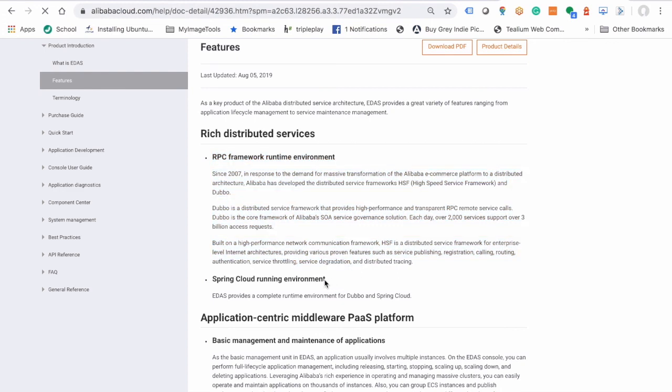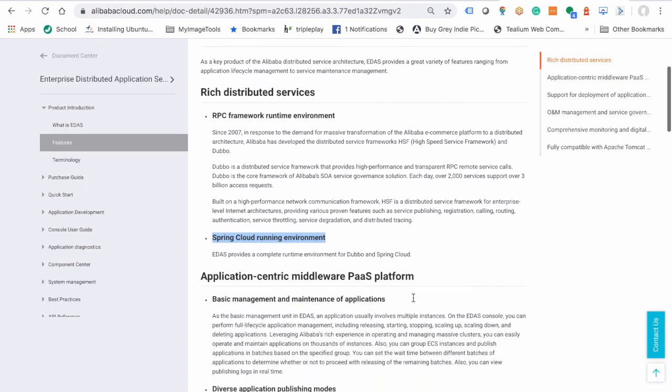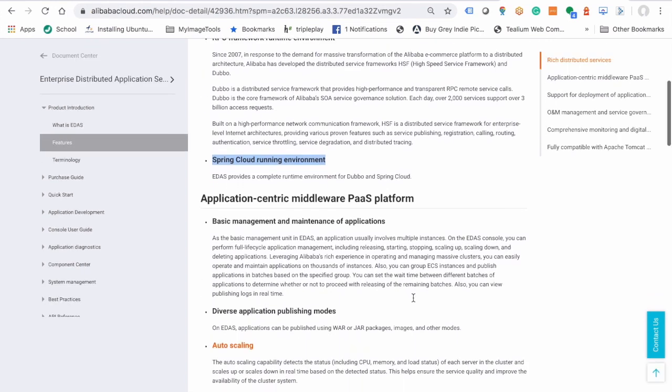So Spring Cloud is a running environment for Spring Cloud. Whatever Netflix APIs have been developed in the microservices world, like Zuul, Ribbon, Feign, and multiple other things, are directly hosted there, and the environment is completely set up for you. You just have to start writing code on it, and then you can play with it.